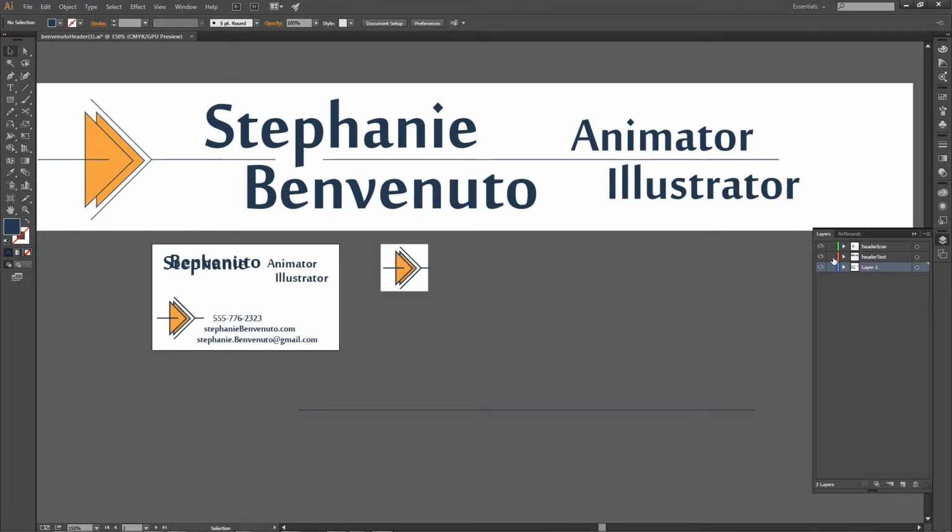Header text is all the text, right? Name, what I do, and this one line here. And then header icon is the icon. Now, if, for example, I want this one to be under text and not the icon, maybe just the arrow part to be under the icon, it's really easy to move things.